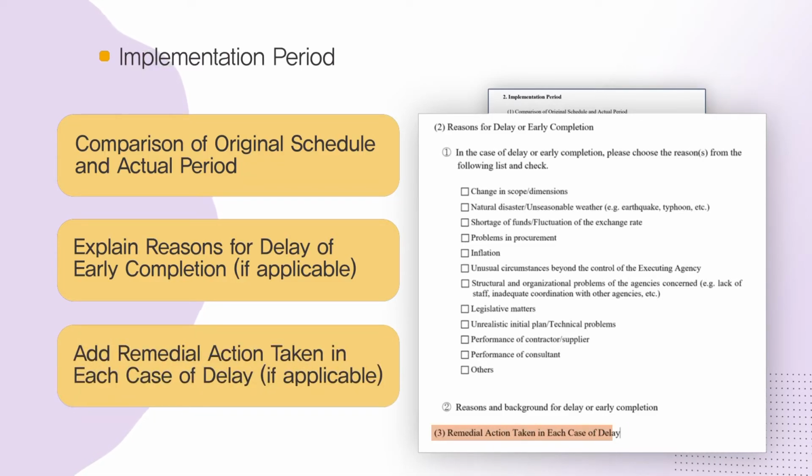With respect to each delay, it is necessary to describe both the concrete measures taken to catch up with the schedule and the results of the measures to prevent adverse effects on other stages. Particular attention should be paid to items where partial construction work schedules were set.